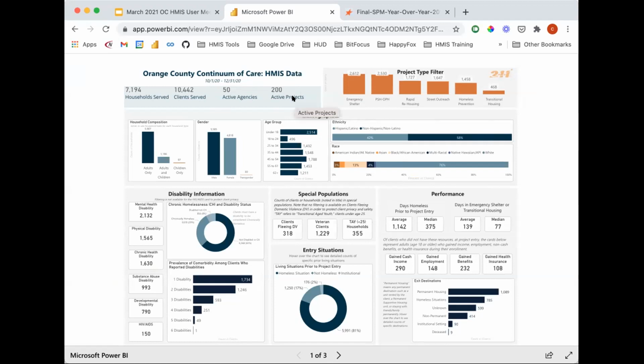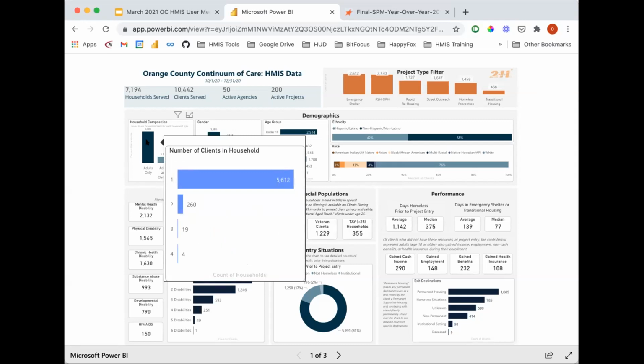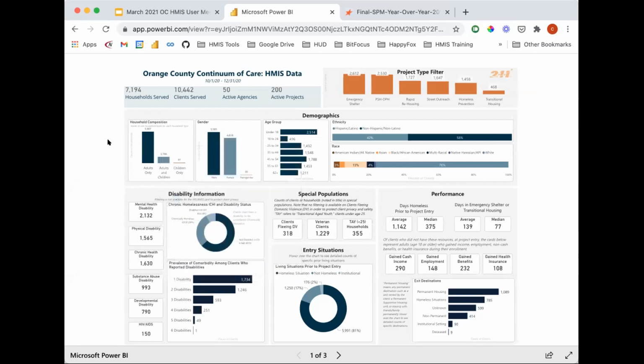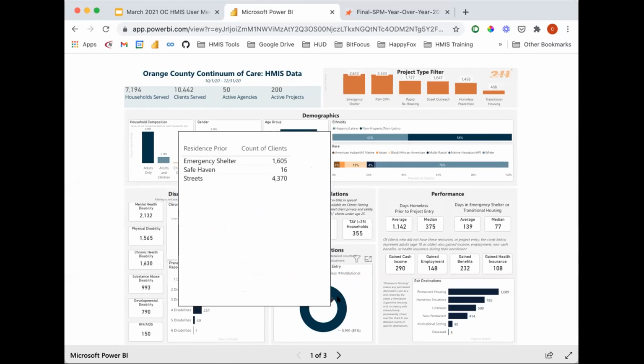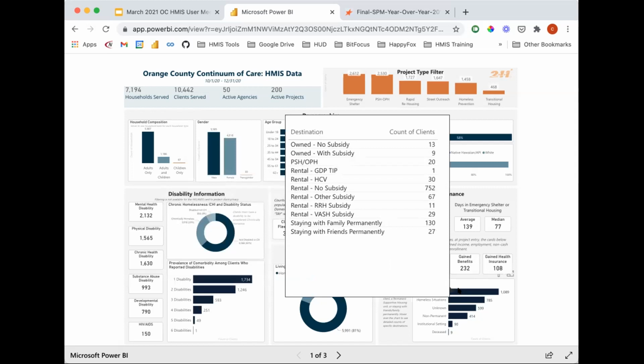On this page, we have some demographic information, and some of these charts, if you hover over them, you can see more detailed information. For example, this household composition chart, if you hover over one of the bars, you can see another chart that shows you how many households are comprised of 1 client, 2 clients, 3 clients, 4 clients, etc. Another hover one is the entry situations chart, which can show you detailed information of exactly which residence prior to project entry was entered for that enrollment and how many there are, and same with exit destinations.